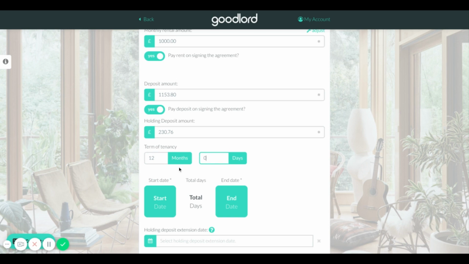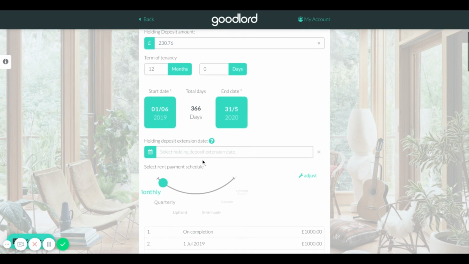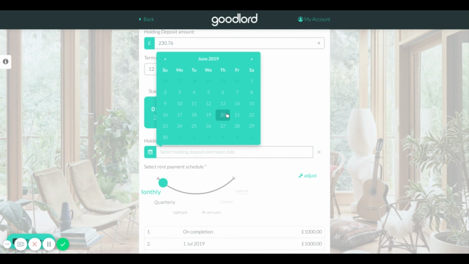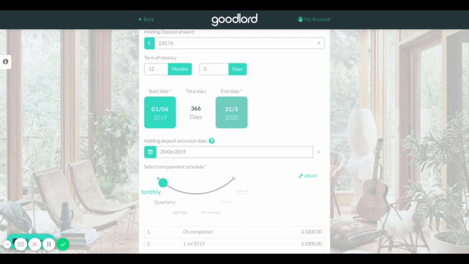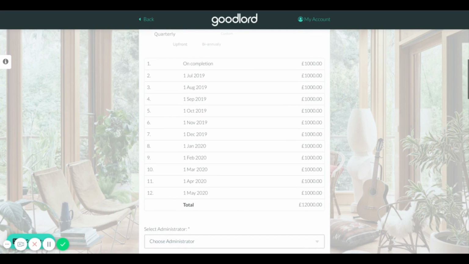As part of the tenant fee ban, the holding deposit can only be held for 15 days unless an extension is agreed in writing by the tenant. Here you can see we've created a way for you to agree a new deadline upfront and the agreed date on this tenancy page. This will appear in the Goodlord Tenant Fee Ban Tenancy Guide that the tenant signs and can also be added to custom tenancy guides upon request.